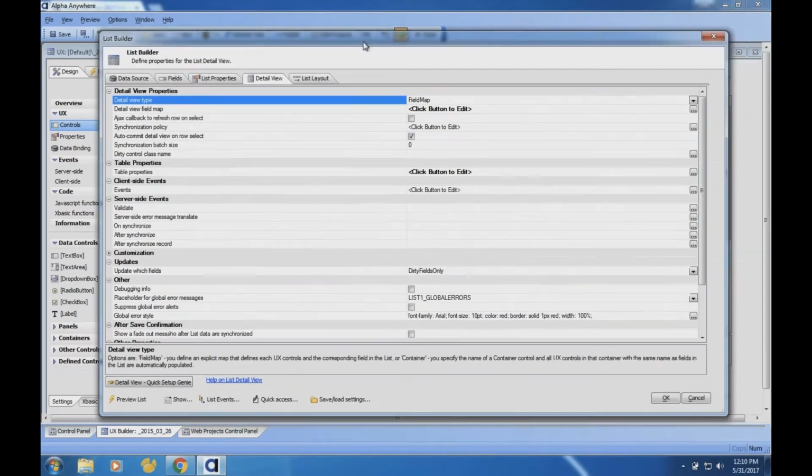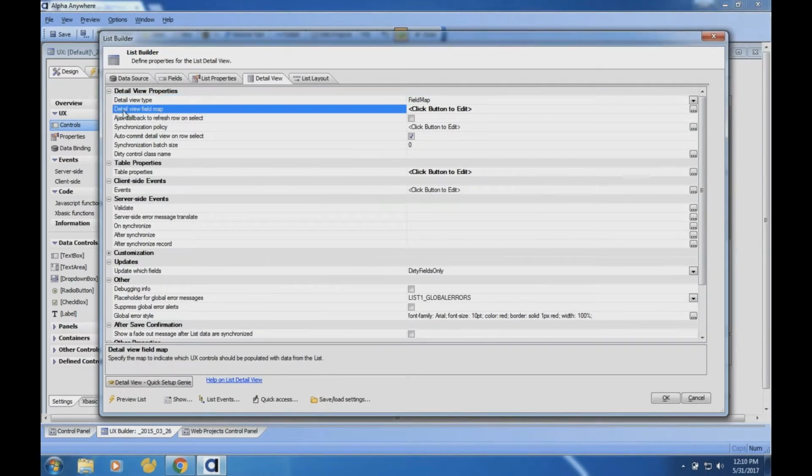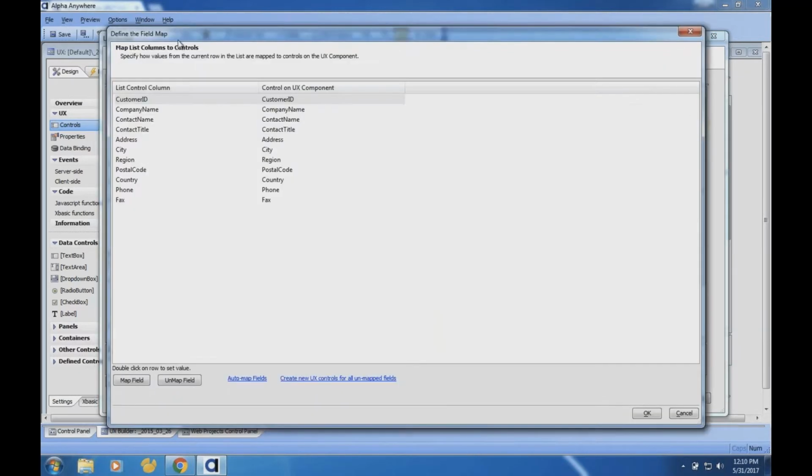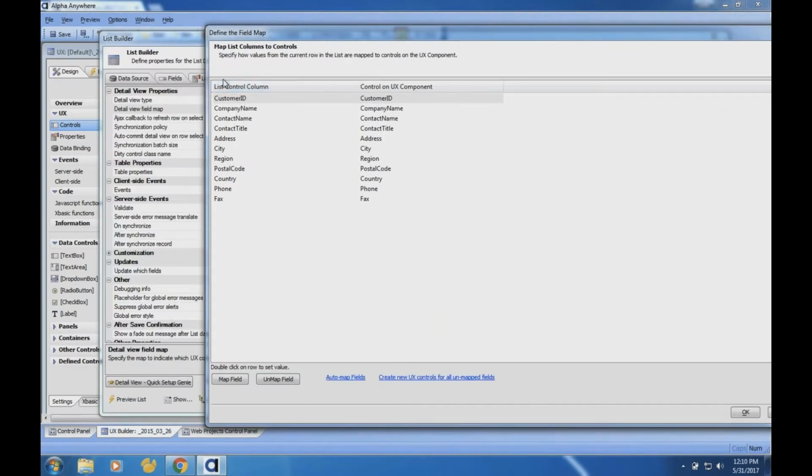And in order to do that mapping, you'll notice we have a second row here called Detail View Field Map. So I'm going to go ahead and open that up here. And you'll notice that we have a list here where on the left are my items in my list control. So these are all the fields that have been selected to come down from the backend data source and presented in the list control. On the right are my controls on the UX component.